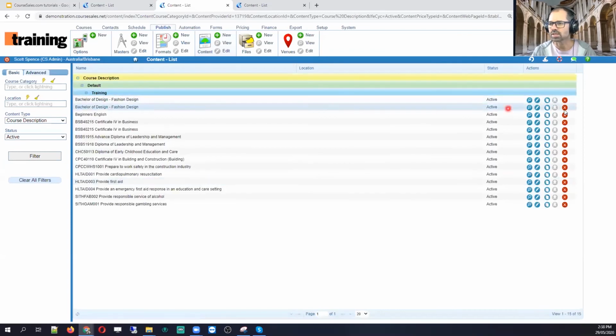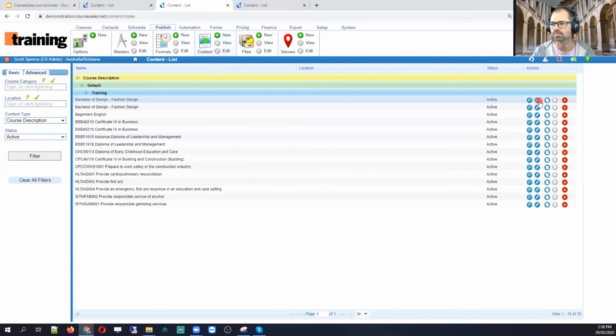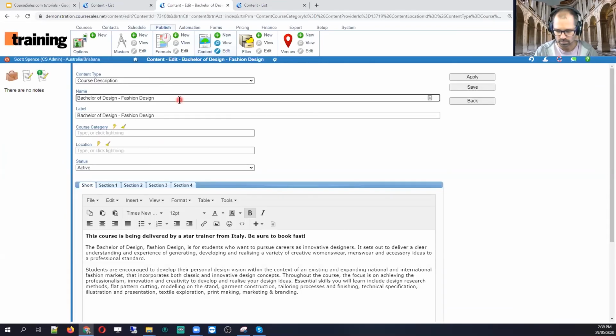If I click on add now, or if I want to change the name, you see how it's got the same name? I want to make sure, oh, that's not the right one. I want to make sure I can distinguish them. There we go. So I'm going to add star trainer there, just so I can tell the difference between them.